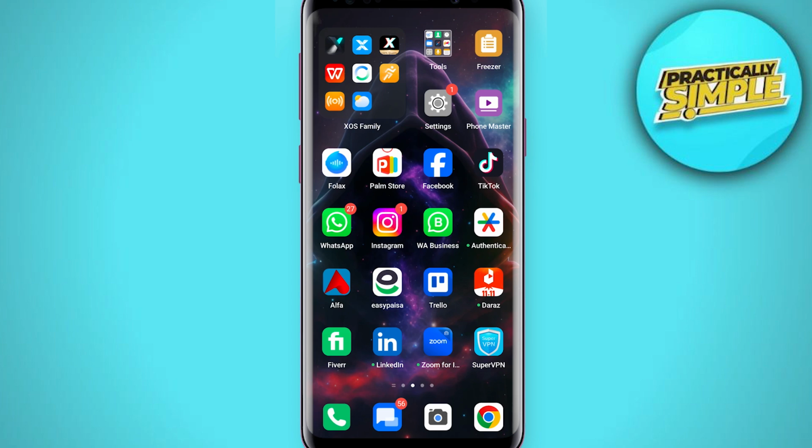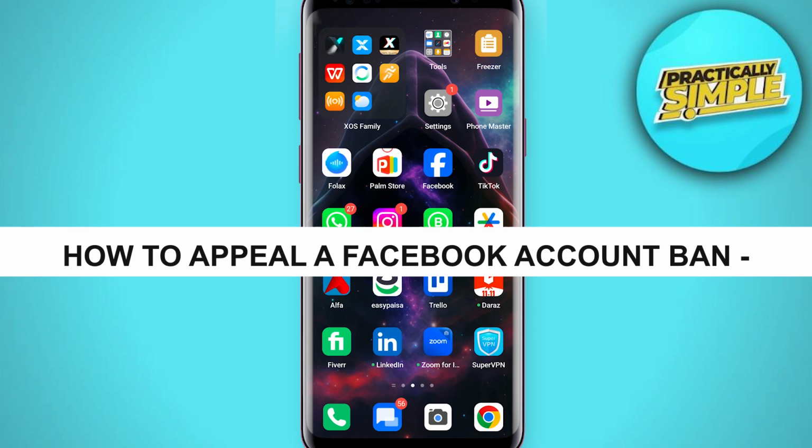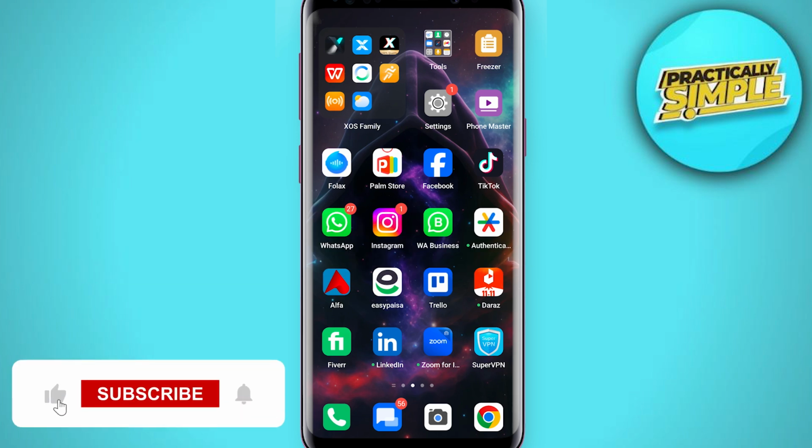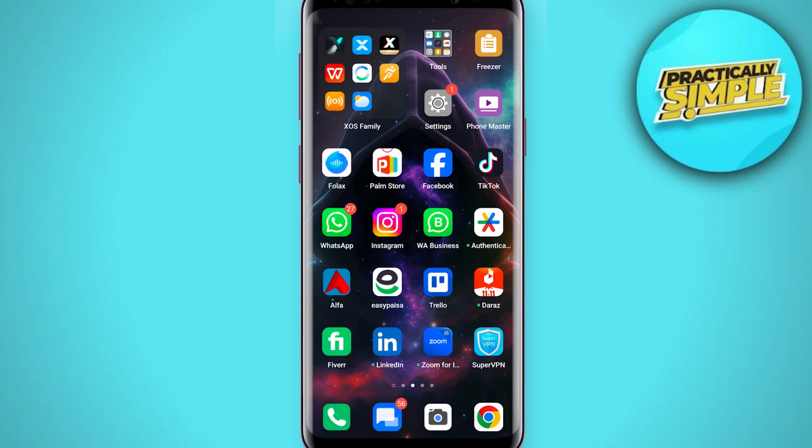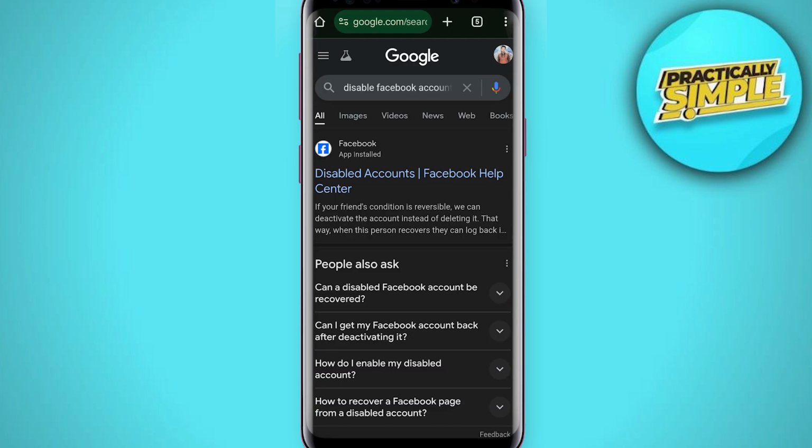In today's video, I'm going to show you how to recover your permanently disabled Facebook account or how to appeal your banned Facebook account. So let's say due to some reasons your Facebook account was disabled and now you want to recover it, then what you have to do is open your internet browser and simply search for this disable Facebook account recovery and then simply tap on this first option here.